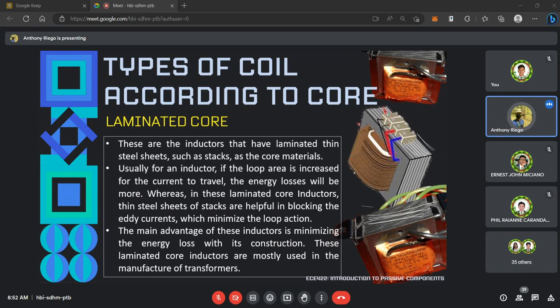Usually for an inductor, if the loop area is increased for the current to travel, the energy losses will be more. Whereas in these laminated core inductors, thin steel sheets of stacks are helpful in blocking the eddy currents, which minimize the loop action. Mamaya makikilala natin kung anong eddy currents na tinutukoy dito. Pero basically, it's a core loss. And yung core loss na yan, nami-minimize nung laminated core. Pag laminated core, yung ginamit natin na core, type of core for your inductor.